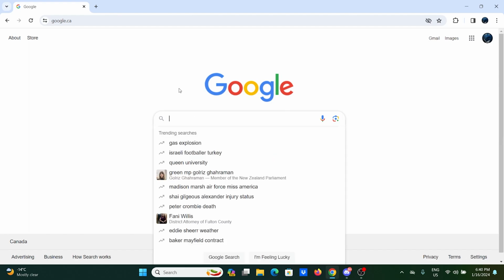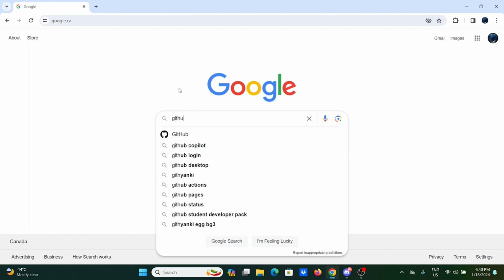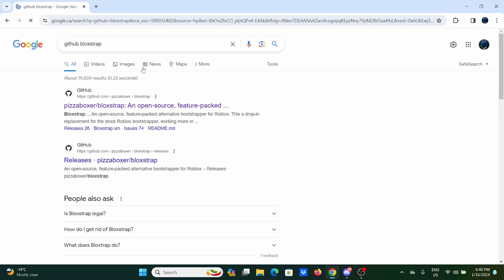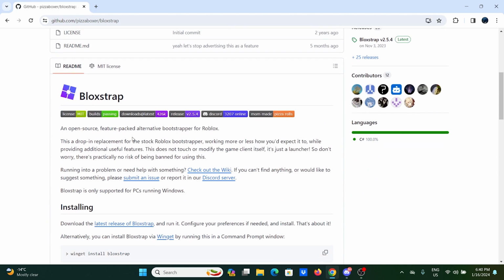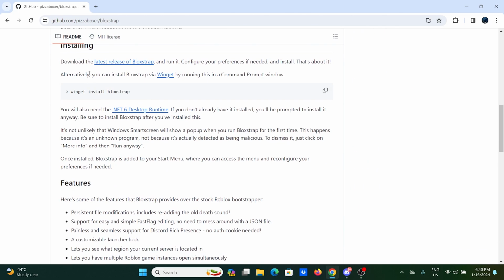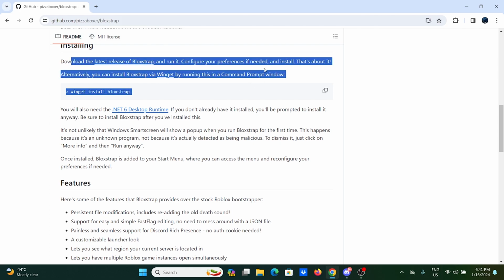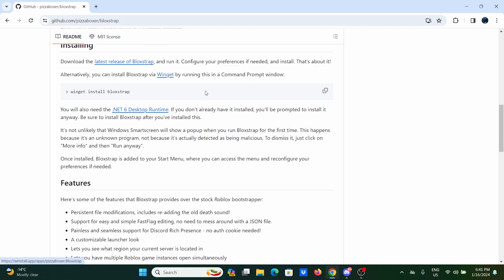If you go to GitHub BloxStrap, you'll see it here is Pizza Boxer, BloxStrap, an open source framework. It's a framework for the Roblox client launcher. So basically what you want to do is download the latest release of BloxStrap. But what I do is, alternatively, you can install BloxStrap via Winget. So this is for Windows. So I will show you how to do this real quick.